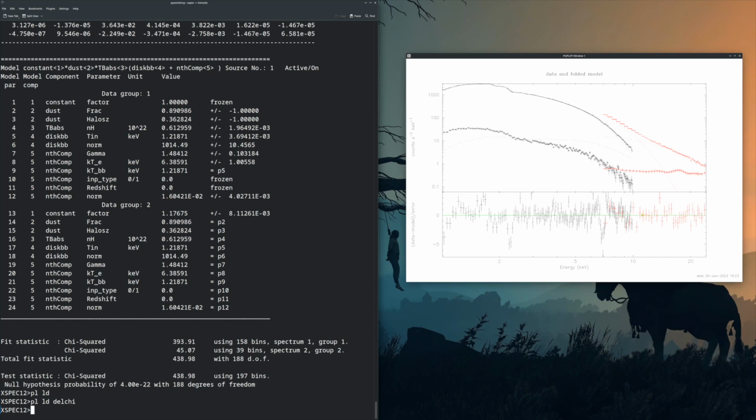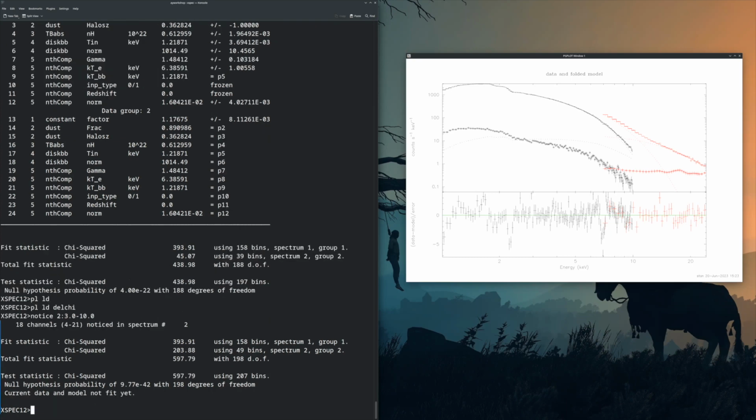You mean here? No, if you go below 7 keV, you can see that there are no counts. Yeah, because I ignored them. Should I add them back? Yes, please. You can say notice, however that is called, and without space. 3 to, let's say, 10. Just say 10 because it will somehow not exactly match it. Okay, now if you plot it.